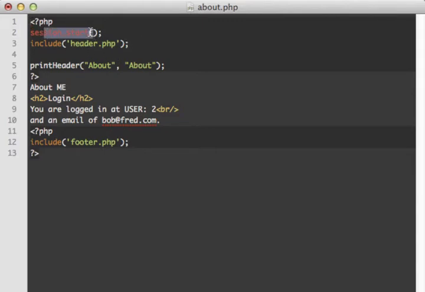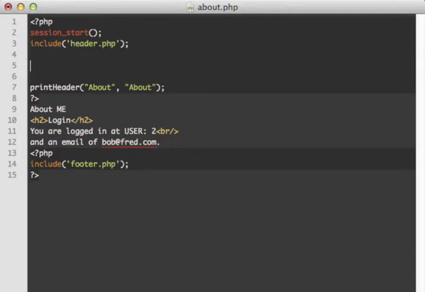So call session_start at the beginning of your page right here, and as you can tell, I'm going to log in user2 with an email at fred.com. Now we really don't have a user2 with this email address. We're just kind of creating a user. He's not even in the database, but that's okay. We can still see how sessions work.